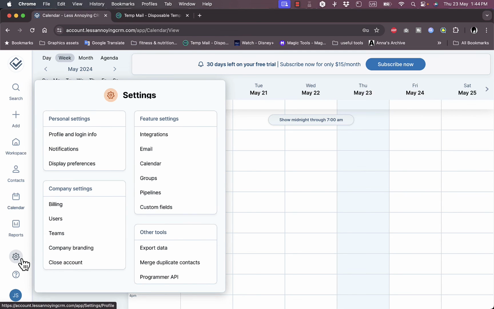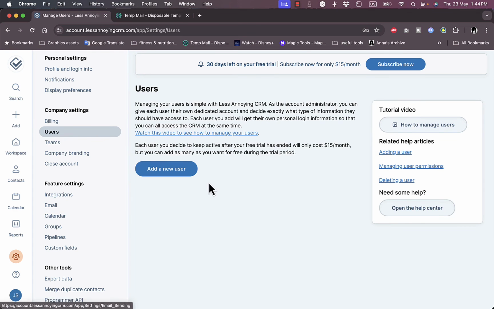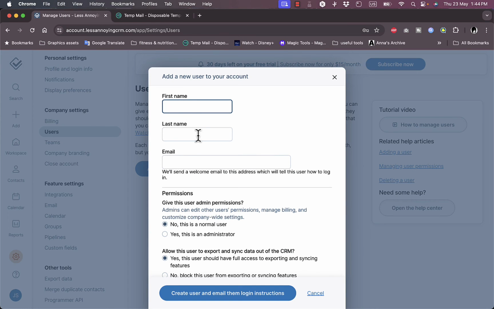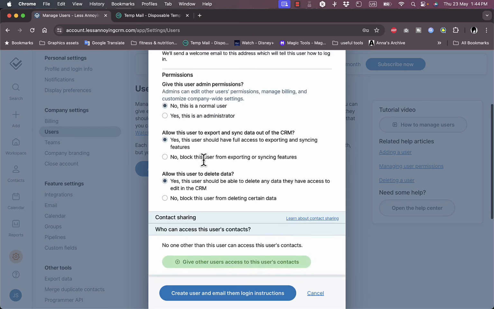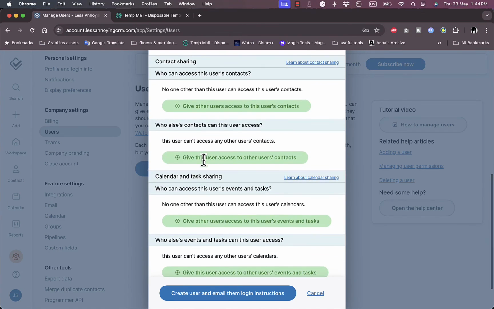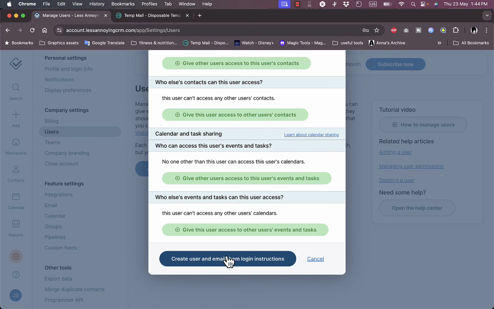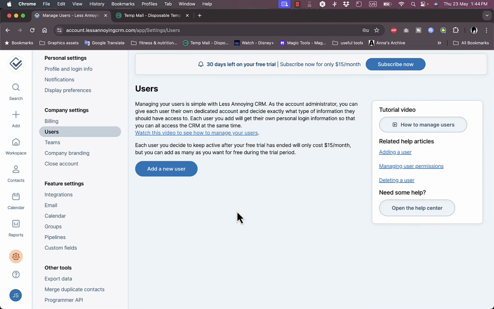And going into the settings, you can change all this. So you can go here and check users, and you can add a new user right here. Enter their first name, last name, and their email. Okay, and the types, give them permissions if it's a normal user or admin, and allow the user to export data and stuff like that. So give a number of permissions and create a new user and email them login instructions so they get it, and they'll be able to log in to your account, sorry, and start managing the business with you.